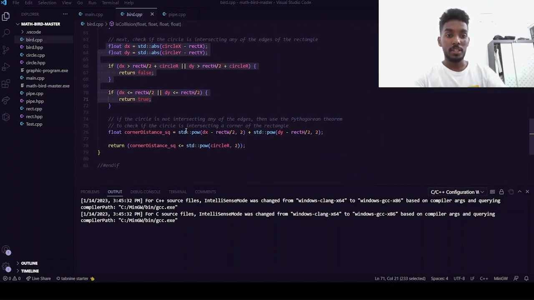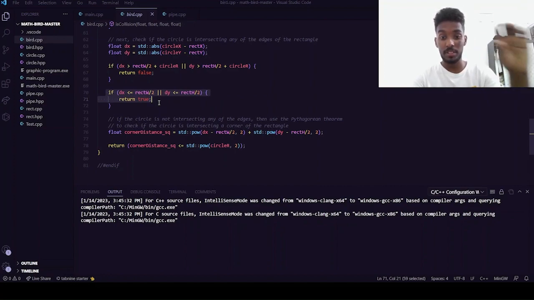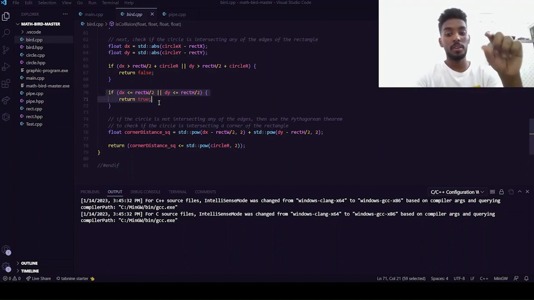The following check, which is right here, checks if the circle is within the rectangle by checking if the distance between the rectangle center and the circle center is less than or equal to half the width or half the height of the rectangle.